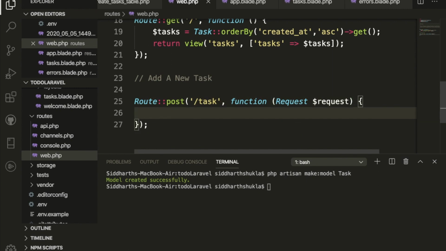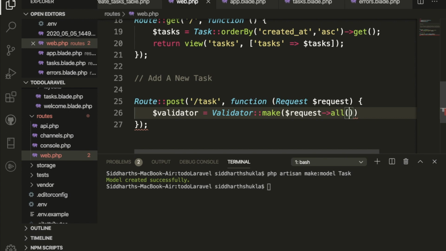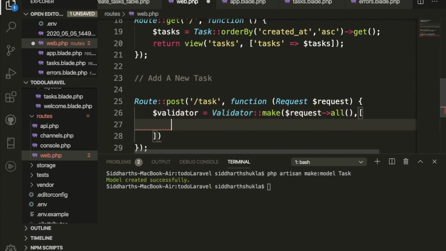And then inside of this route I am going to use validator, because this is the variable, and we have the function for the validations, validator, and I am going to use make, and here I am going to use request all. Okay, so request all, then comma, then big bracket, and here I am going to put name, then space and required. Then max is 255 and minimum min 4.